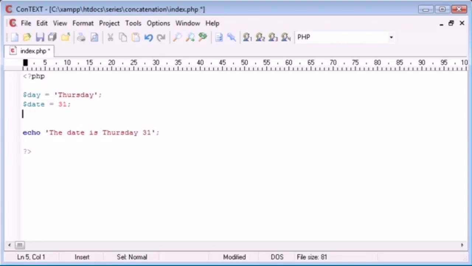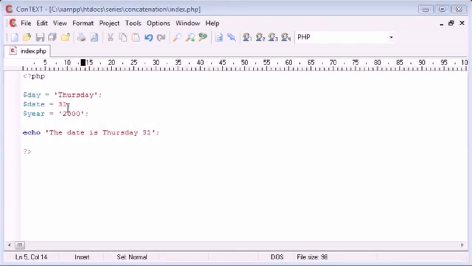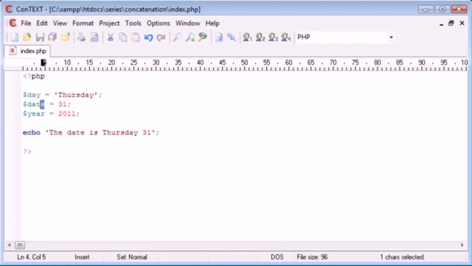We could in fact incorporate the year in as well, so I'm going to say year equals 2011. Now the reason I'm doing this is, for example, if it was the year 2000, in actual fact it would work. So yeah, okay, we'll keep this as integer data. So the year equals 2011. So we've got a variable called day, we've got a variable called date, and we've got a variable called year. So eventually we want this program to display the date is Thursday the 31st 2011, but we want it to use these variables rather than a predefined set of text that we've written out.